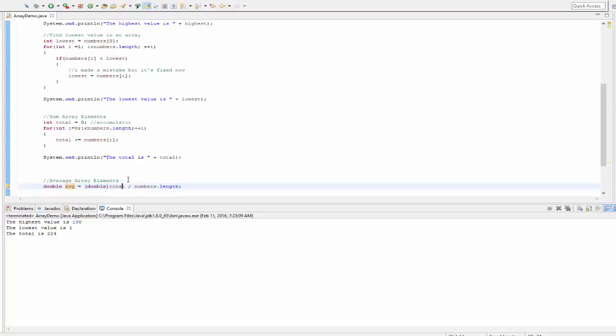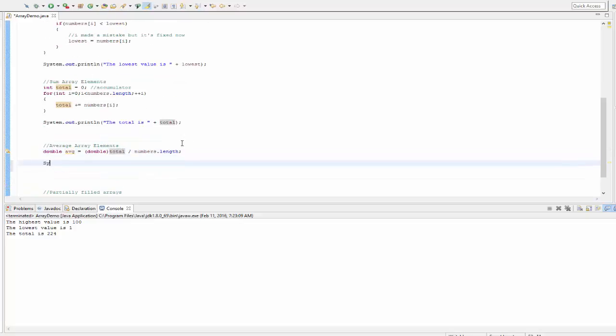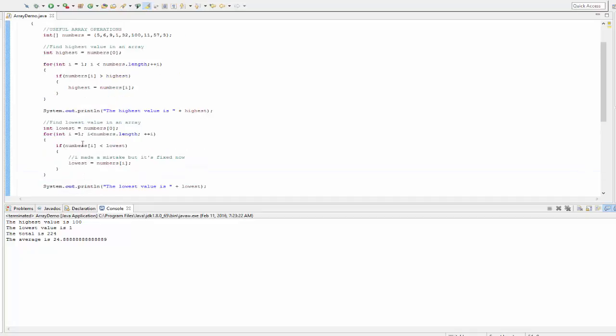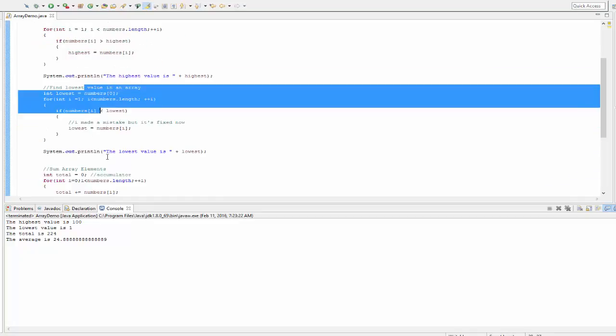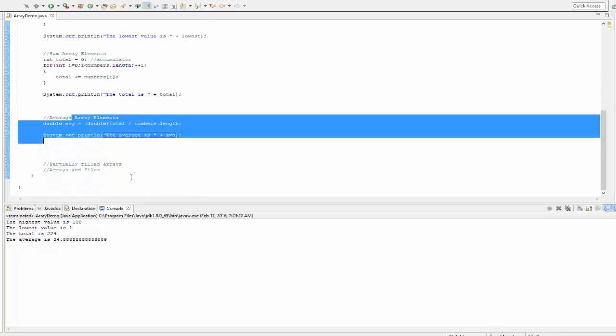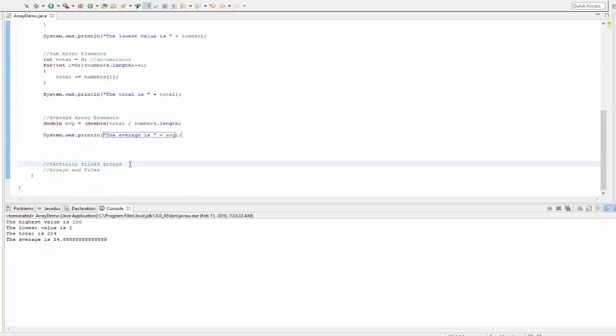And now if I go ahead and do a printout, the average is avg. And now we get a decimal point. You can round that as you need to and use that. So, okay, the highest, the lowest, the sum, the average. Next concept is a partially filled array.